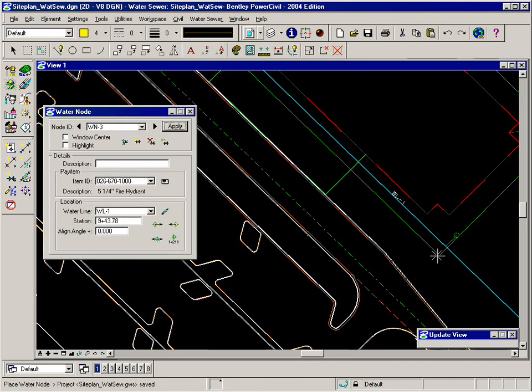As I scroll along the water line, I can see the graphic locked onto that water line, and I need to rotate it 180 degrees. So I'm going to go ahead and place it approximately next to the concrete walkway, and click Apply. And again, Geopack places the graphic and labels it. So that concludes the water nodes, and next we'll profile.